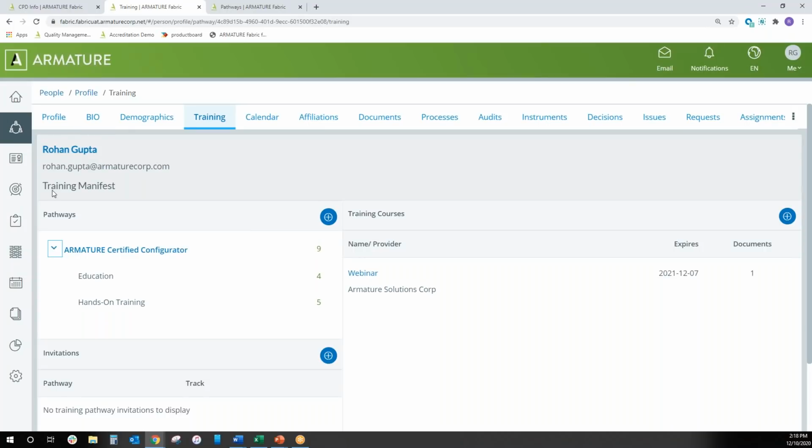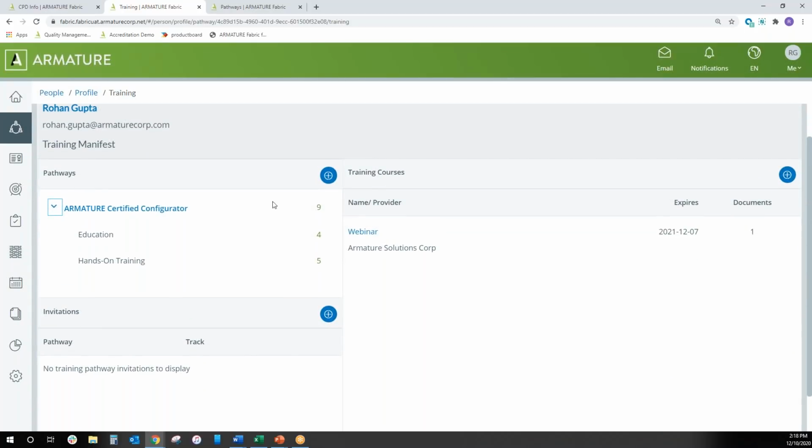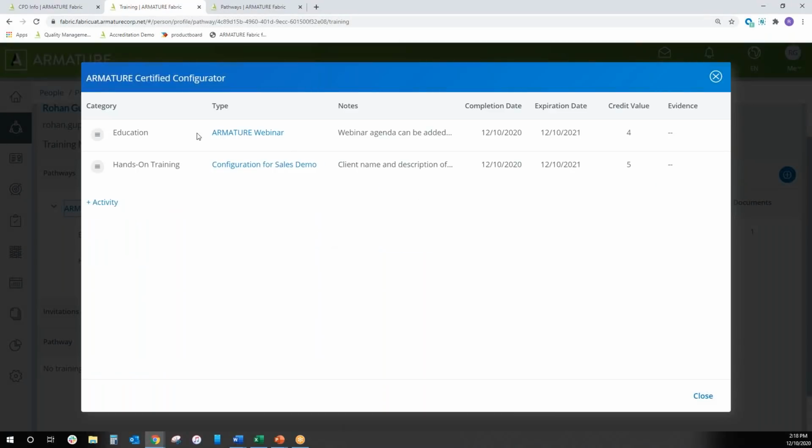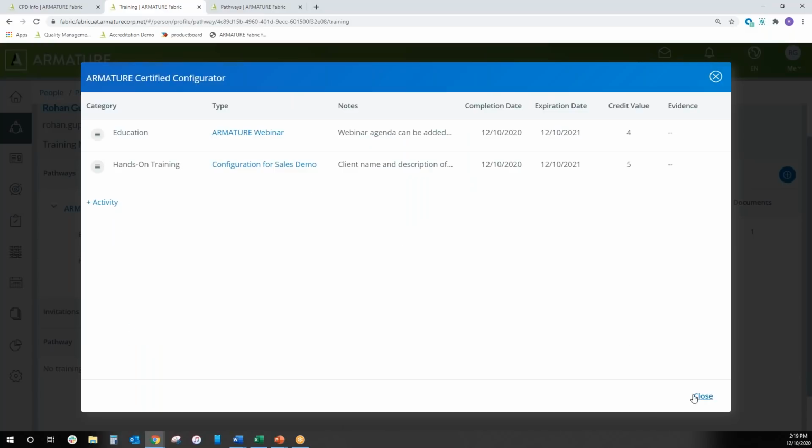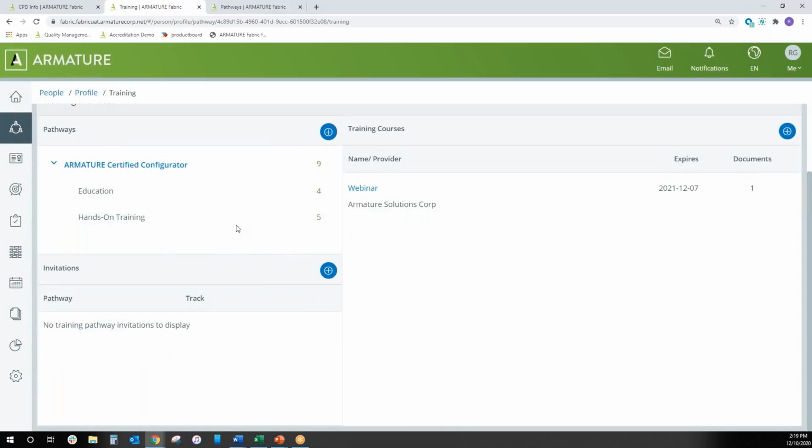What I've done is I've navigated to my specific profile, again, from a staff perspective, and I've clicked on the training tab at the very top. On the left, you'll see, again, a breakdown of how many education credits and how many hands-on training credits I have achieved so far. If I actually click on this link, it'll give me the same level of detail that the end user was able to see, with the same options to dig into the individual activities in a little bit more detail, and also to add activities here using the same sort of form that we filled out earlier. Underneath that, you'll see invitations.